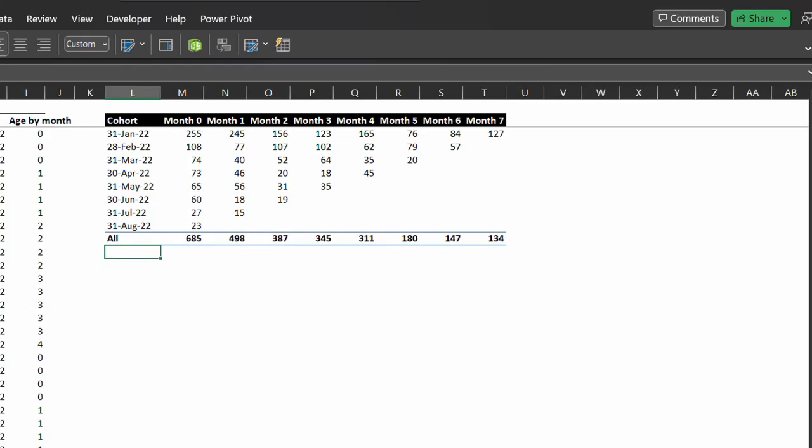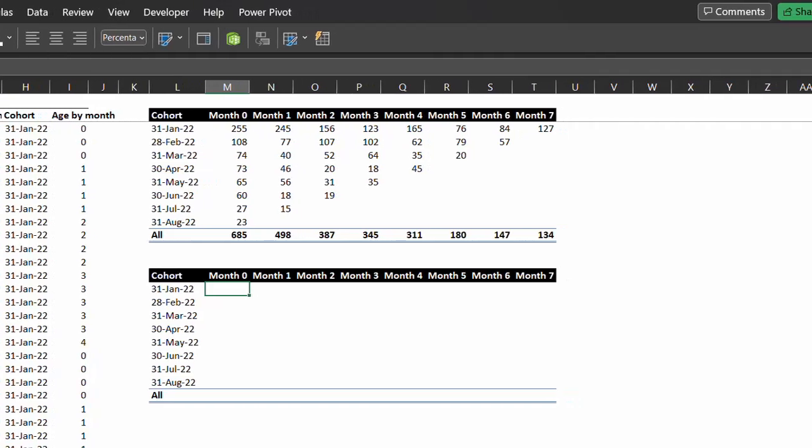Now let's calculate retention to see the trend in relative terms. So I copied the table as a template. In this case, retention measures how frequently customers come back to buy from the company. Now, to calculate retention, divide the number of active users in each month by the total number of users in each cohort. So M3 divided by M3. Press F4 to make column M an absolute reference and copy across.